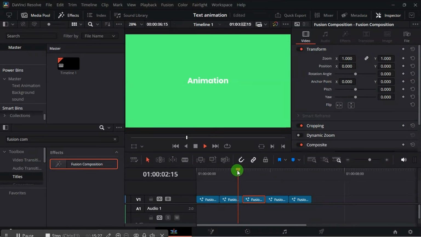I'm really sorry if the tutorial is going really fast, but I don't want to delay your time, right? I don't want to waste your time, so you can just slow it down and then try it out yourself, right? Come back to Fusion Composition.